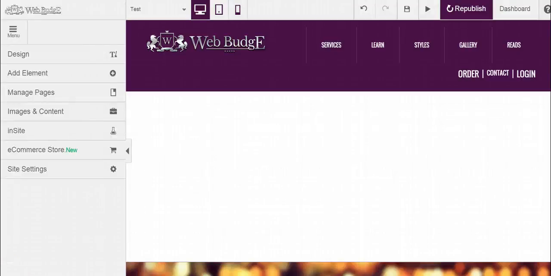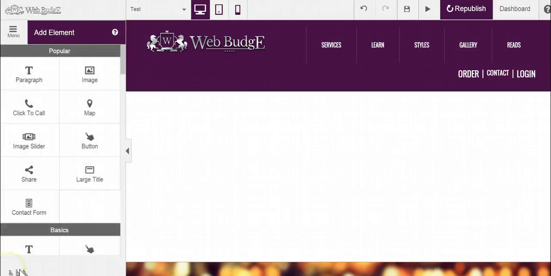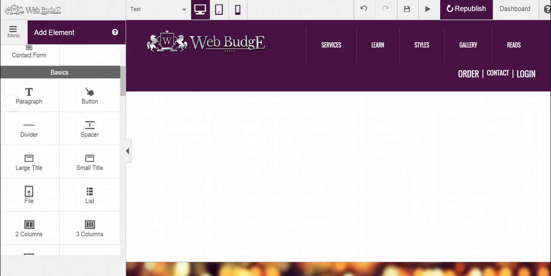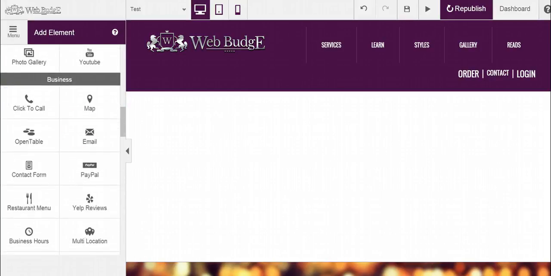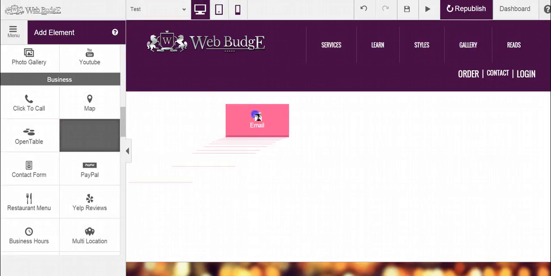To find your mail or email or click to email, whatever you want to call it, simply go to the left hand side where it says add element and click on it. From here, you're going to go down to the business section and find where it says email. Here is your email button. What you're going to do here is simply drag it and drop it to the area you want it to be.